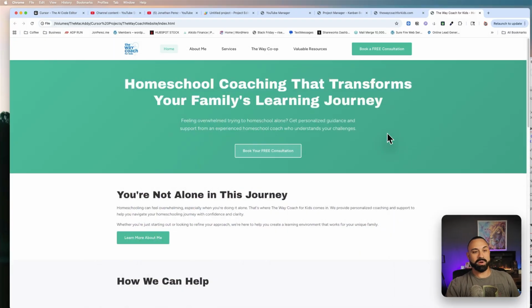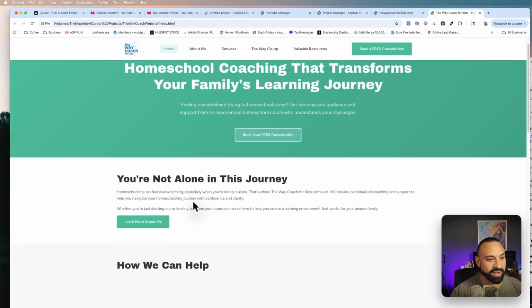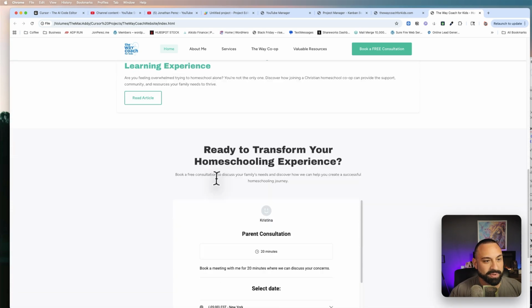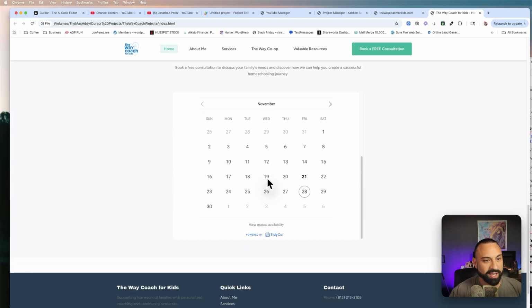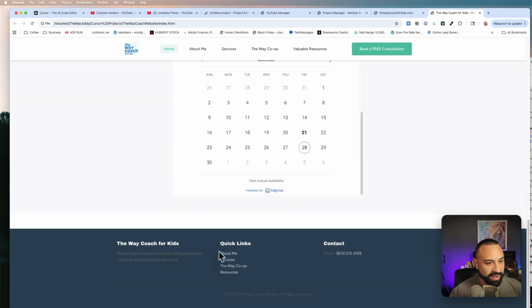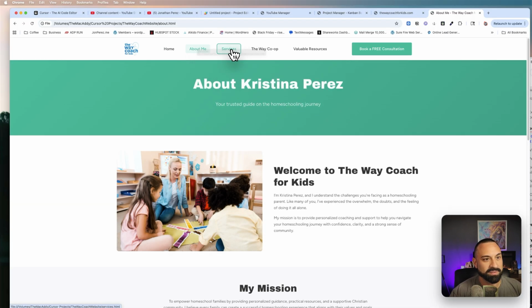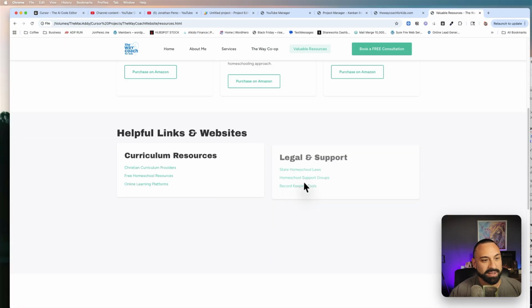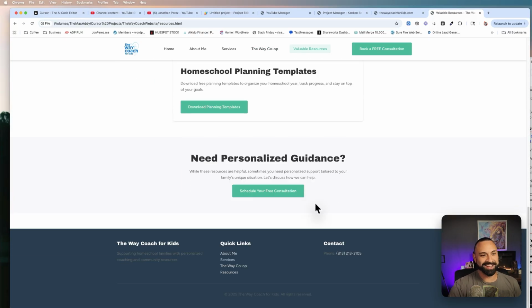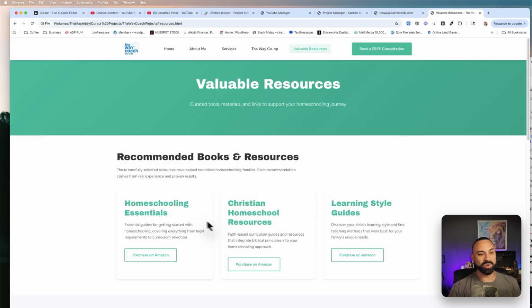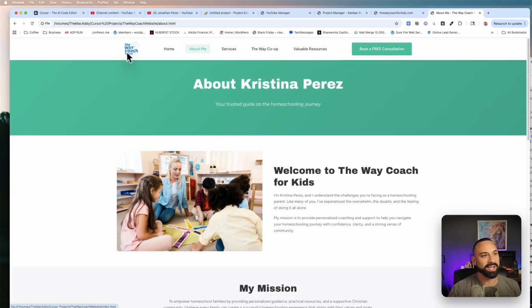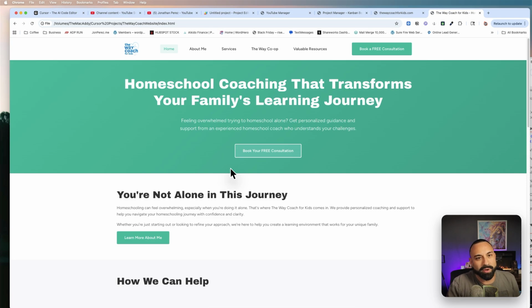Not exactly the color I wanted, but all right. I mean, we've got a web page here. I don't think the images came through. So there's a couple things that we're going to have to change. We've got the tidy cow there. We've got this, help me, services, the way co-op, valuable resources. Not the greatest, I will say. But it does have some cool options here. The only thing, it didn't bring in any of the images, which I don't like. All it did was bring in the weight coach for kids. But I think this is a good starting point.